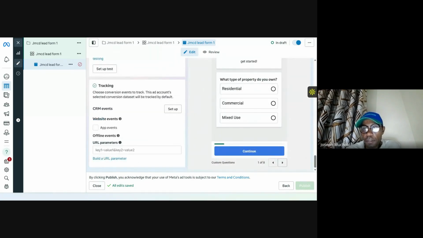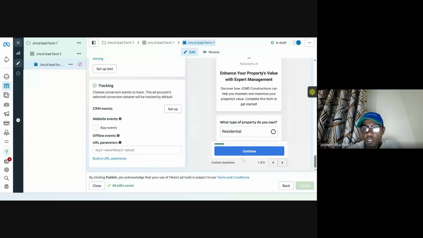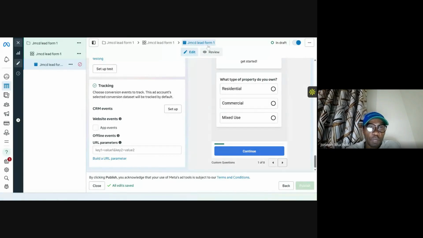And our form is here. This is how somebody will see it once they click sign up or anywhere on the ad. And from here you just publish, and there you are. I think it's pretty easy and direct. And then you will have your lead forms once the ad runs.